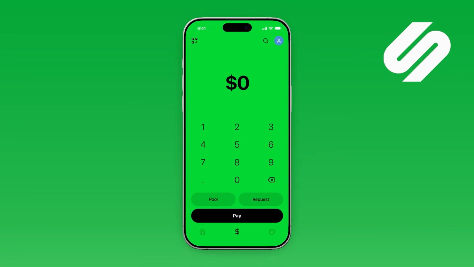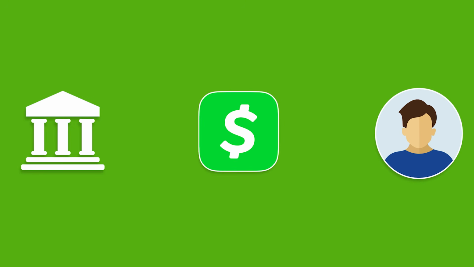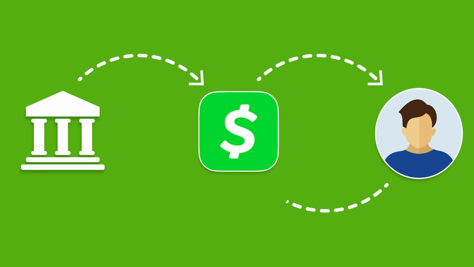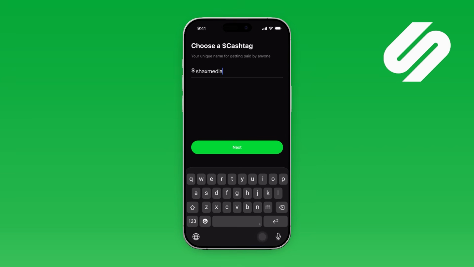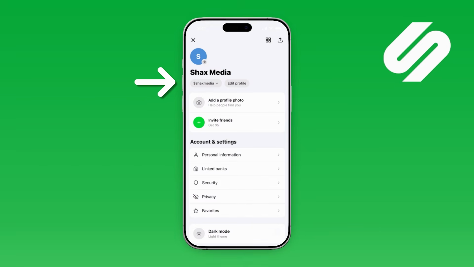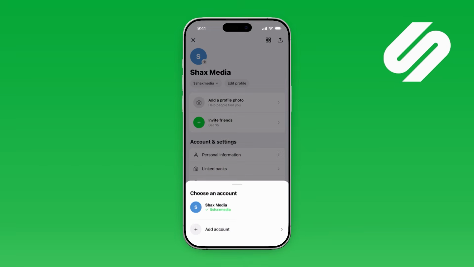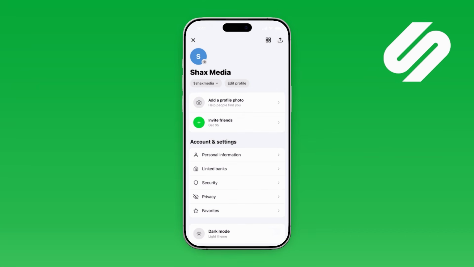Now, let me explain this in the simplest way possible. Cash App is just a middle app that helps you move money. It takes money from your bank, holds it in the app, and then lets you send it to someone else. Or someone can send money to you, and you can keep it there or move it back to your bank. When you sign up, you'll also get something called a cashtag. It looks like a username with a $ in front of it. That's your identity on Cash App. You can give this to people and they can send you money using that instead of your number or anything else.